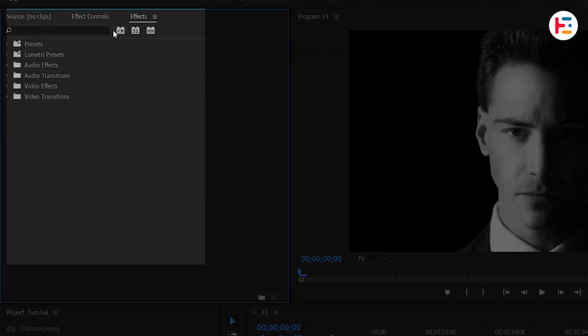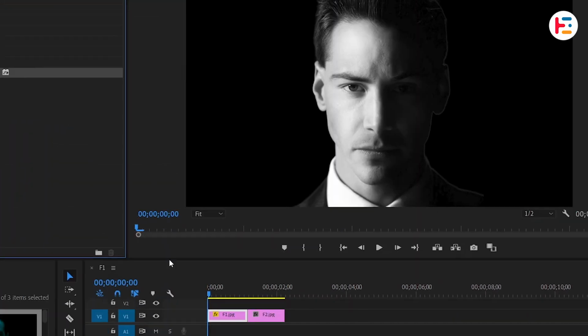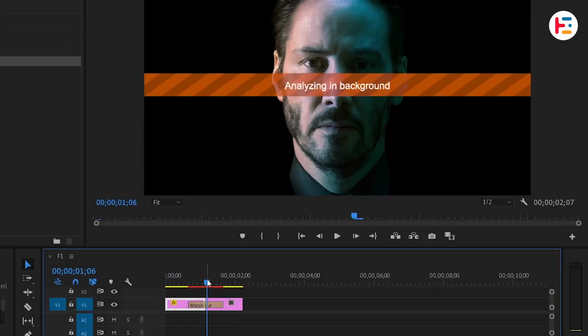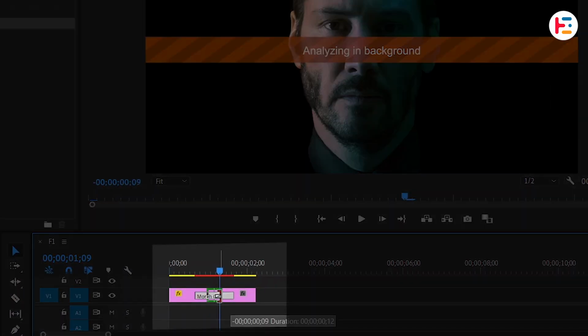Next, go to the Effects panel and search for the Morph cut. Drag it and drop it between the 2 faces. Let's decrease the transition duration. I'm providing just 8 frames.